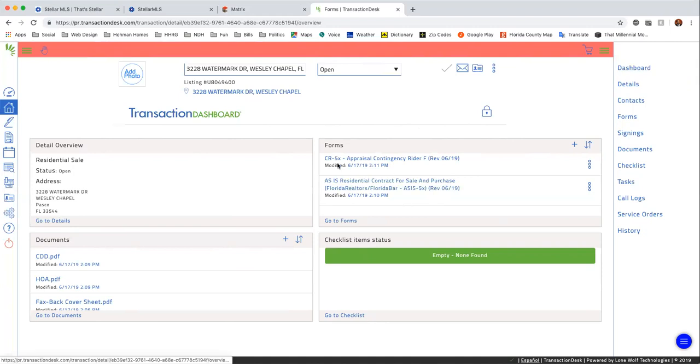So we have specific forms here and specific documents. We have the as-is form, we have the appraisal form, we have the CDD document, and we have the HOA document. And notice the difference between a form and a document. Two forms, two documents here.